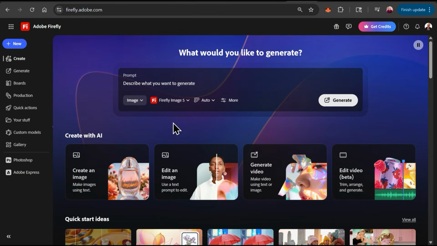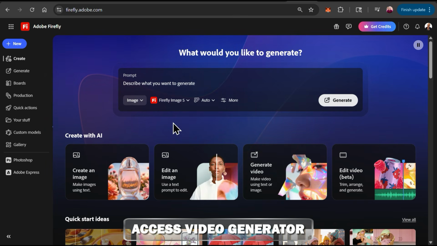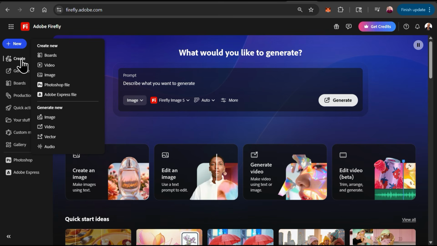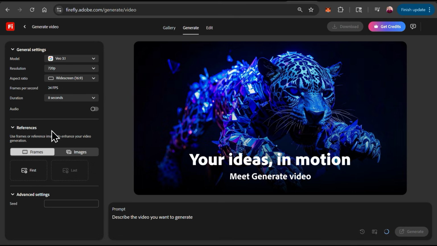So to generate AI videos on Adobe Firefly, the first thing we need to do is head over to the video generator. To do this, let's start by clicking the New button at the top of the menu on the left-hand side. From the menu here, let's go to the Generate New section and click the Video tab. And this should open up the Adobe Firefly video generator. From here, we can use AI to generate pretty much any video that we need.